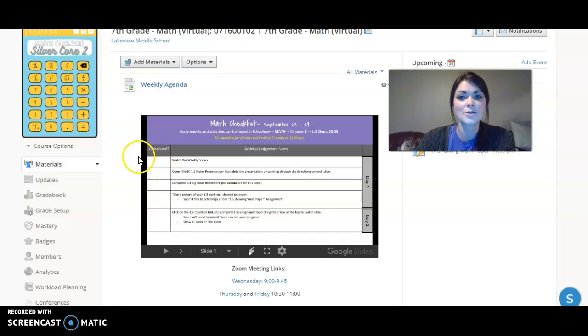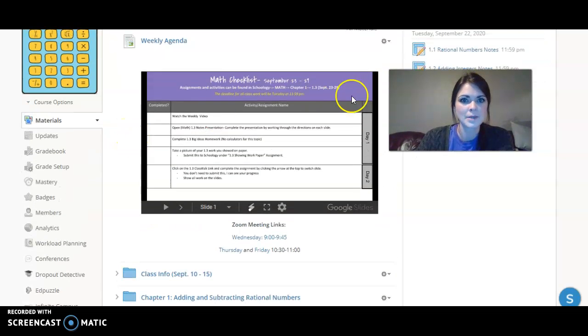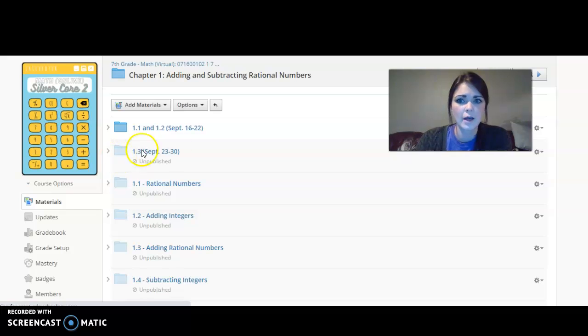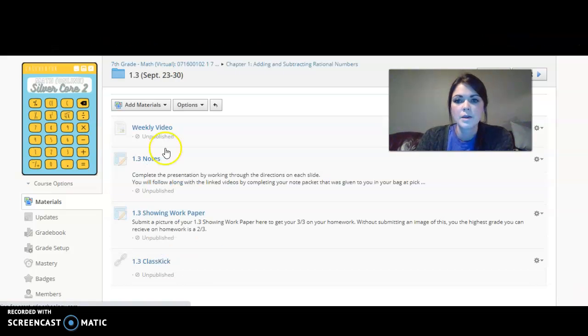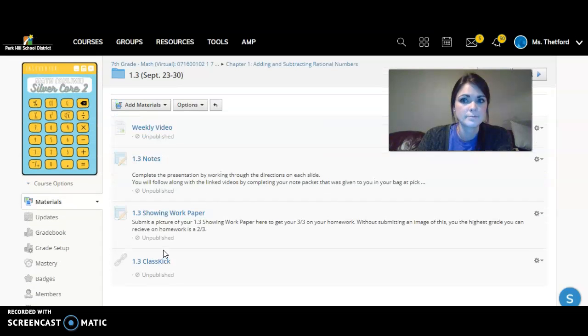I'm just going to go through this. You'll go to chapter 1, like it says up here. I have a little bit more on my screen than you'll have, so you will just have these two. This was last week's, so if you haven't completed that, you need to go do those. This week is the 23rd through the 30th, so you'll click on that folder and you will see all the things from the agenda, all 4 of them.